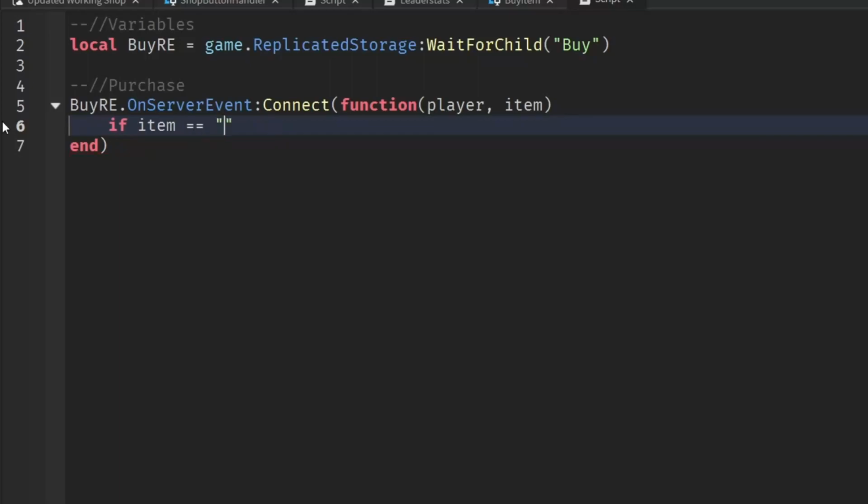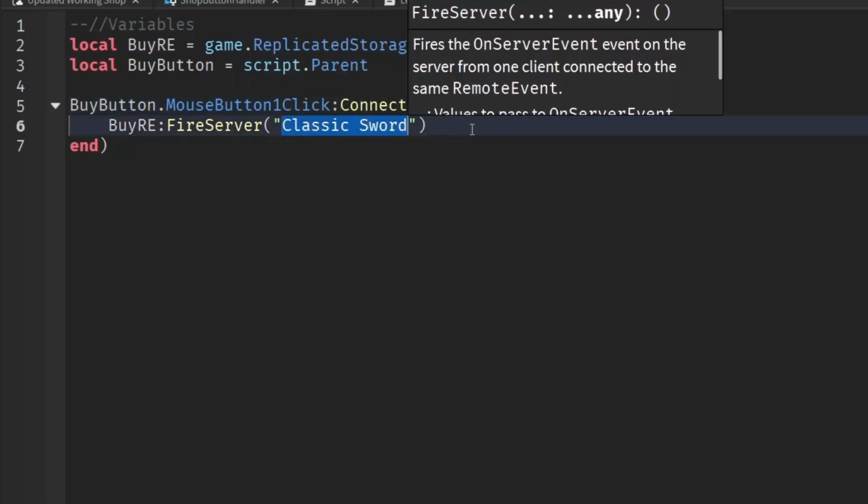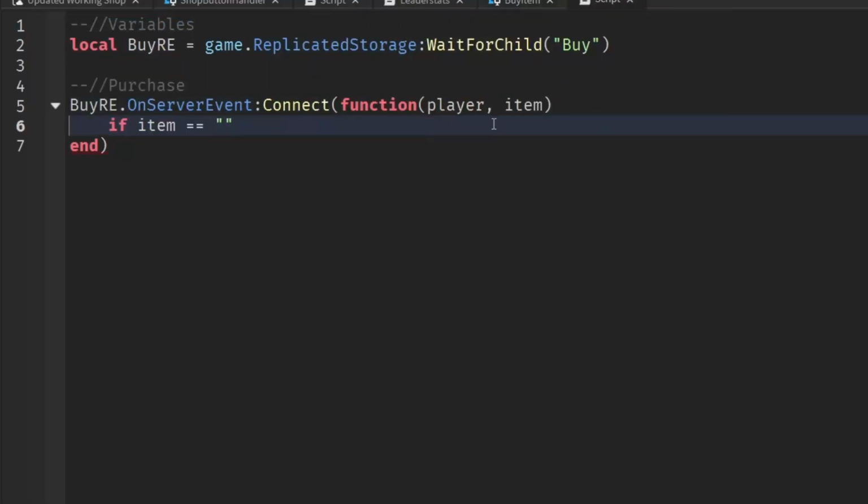equals, and then put in quotation marks, and whatever's in these quotation marks has to be the string that we sent to the server earlier. So we can go back to our local script and copy the exact same words: Classic Sword, and then Classic Sword.